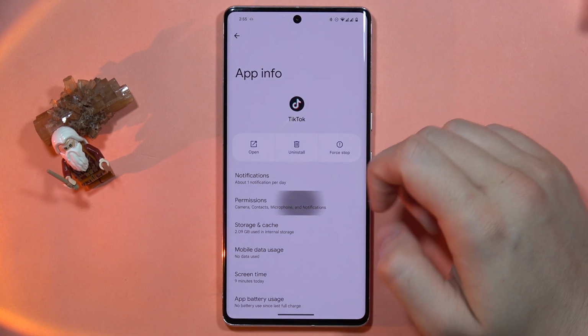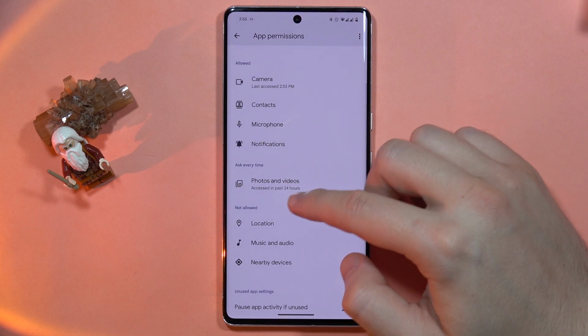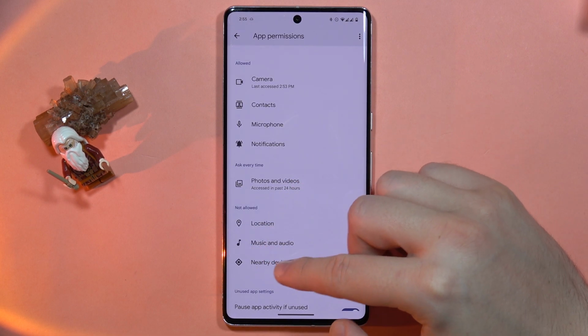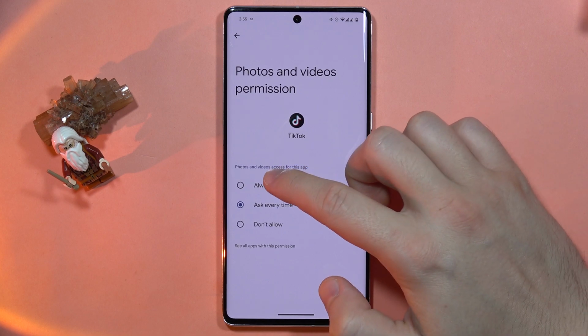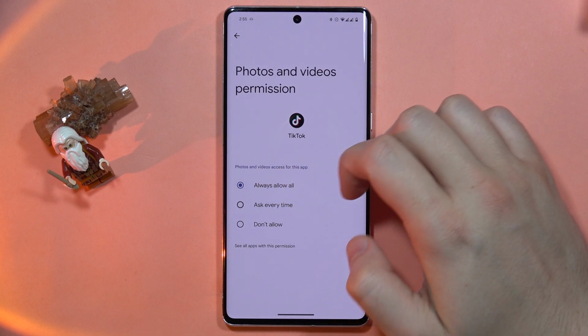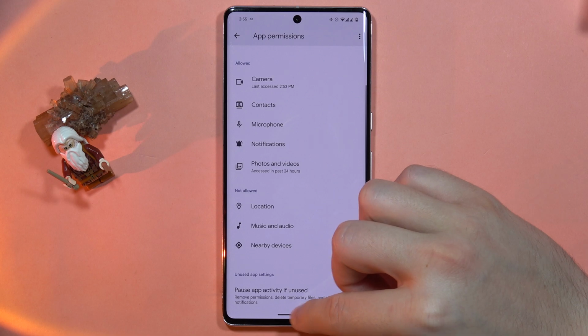and go into the permissions. And now, when you've got the photos and the videos, like for example right here or right here, switch it to allow always, and then go back from this.